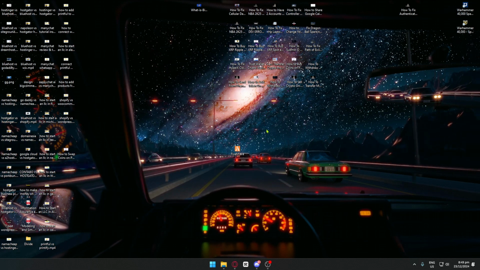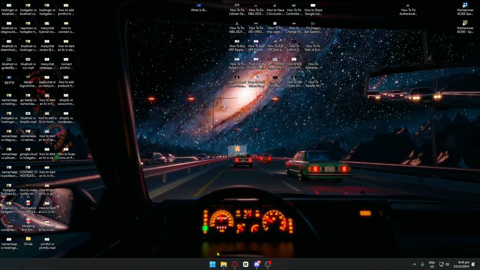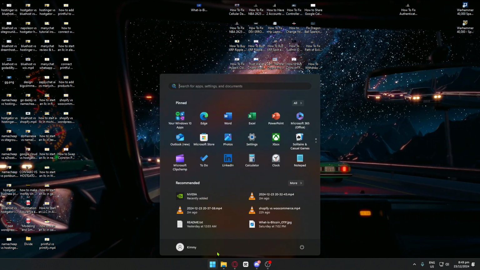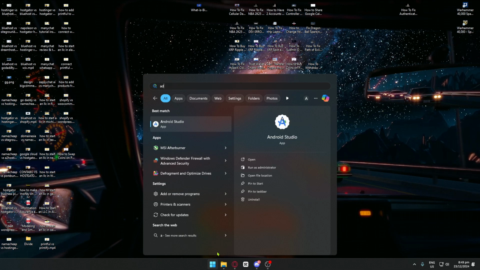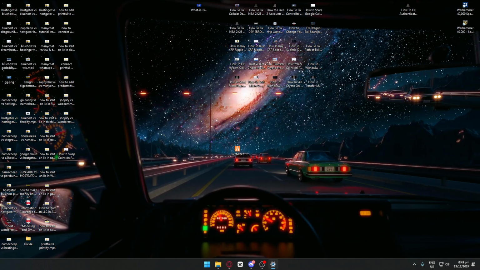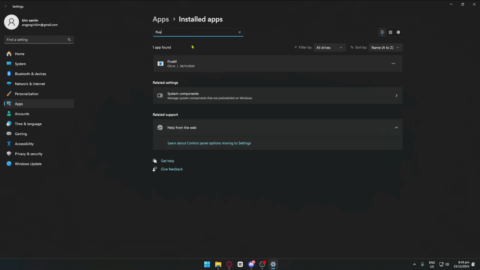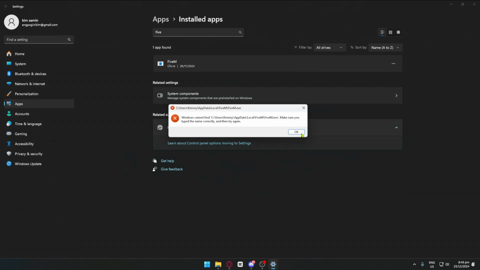Now, if this doesn't work, you can just go ahead and uninstall the program by heading over to your Windows startup. From here, you want to search for Add or Remove Programs. Go ahead and search FiveM, and you want to completely uninstall the application.